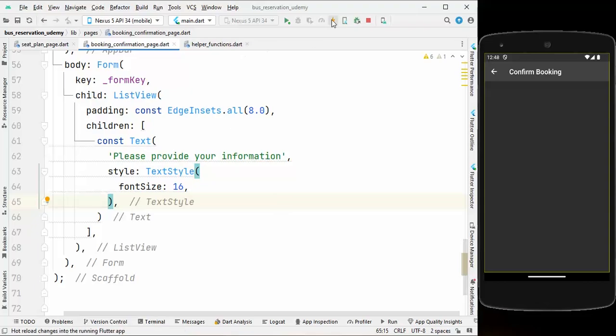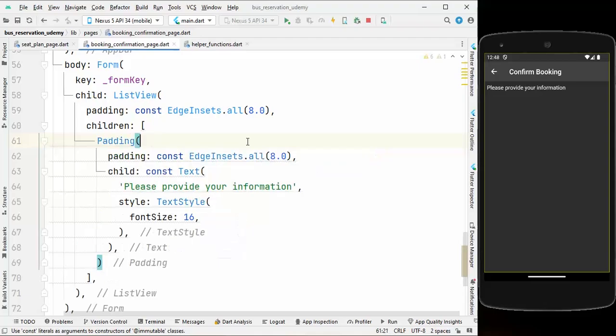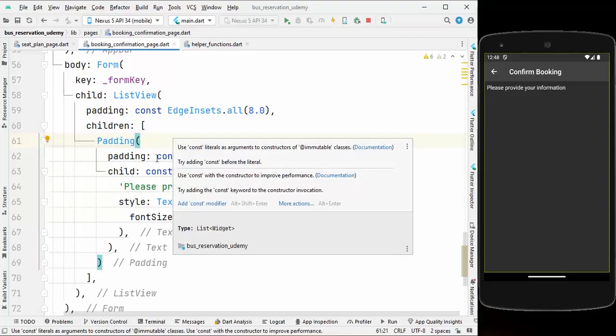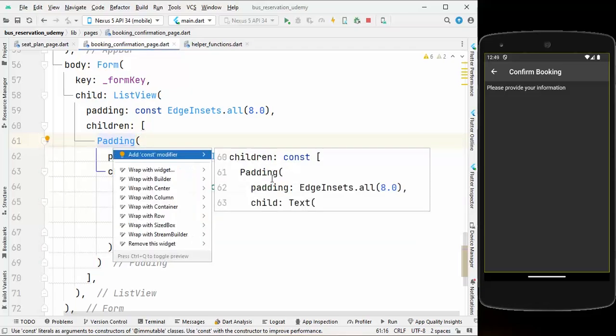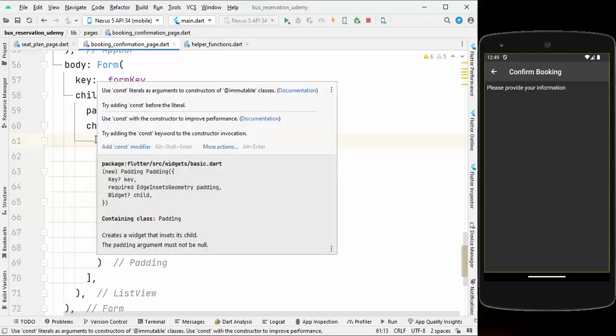and let me press hot reload, and maybe I can wrap this text widget inside a padding widget. So let me wrap this text with a padding, and also let's remove this const keyword from the text widget to the padding. Just press alt enter and add const modifier. Okay, no, not here. It is actually making the list a constant, but I don't want that. I want that constant modifier before the padding. Okay.